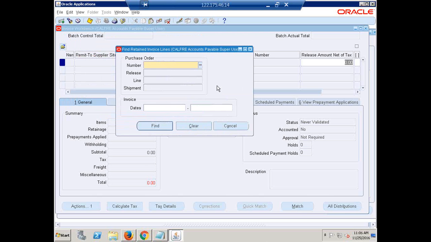Fine. Purchase order number 2. Line number is not required. If you have multiple lines, you may give the line, but we have only one line. You may give that same, but it is not mandatory. Now click on Find.